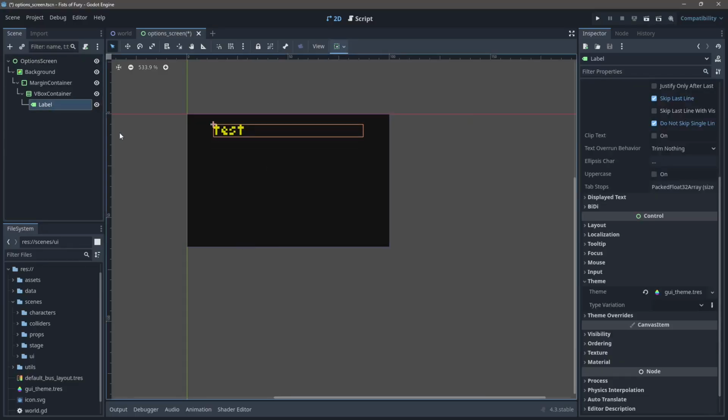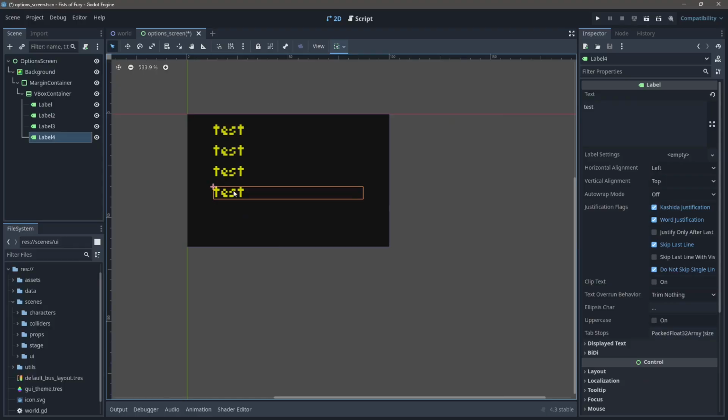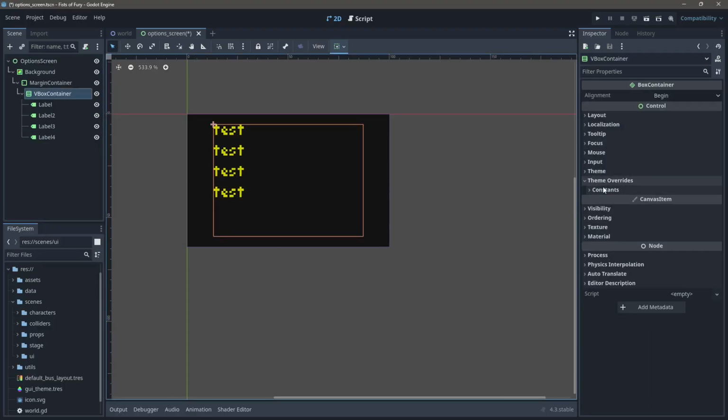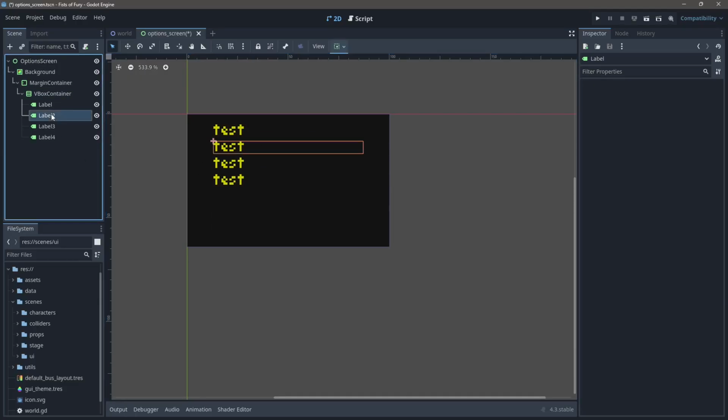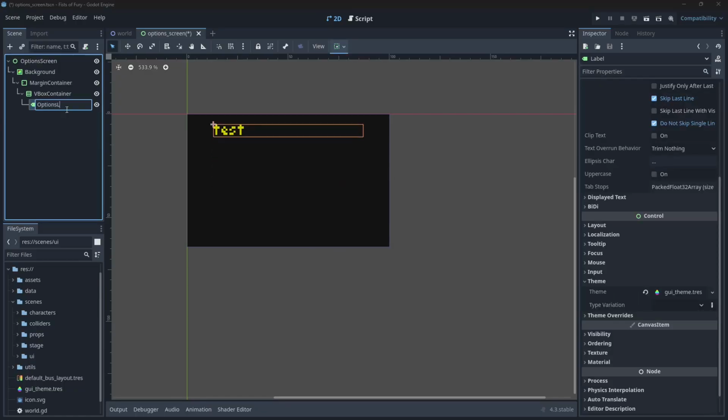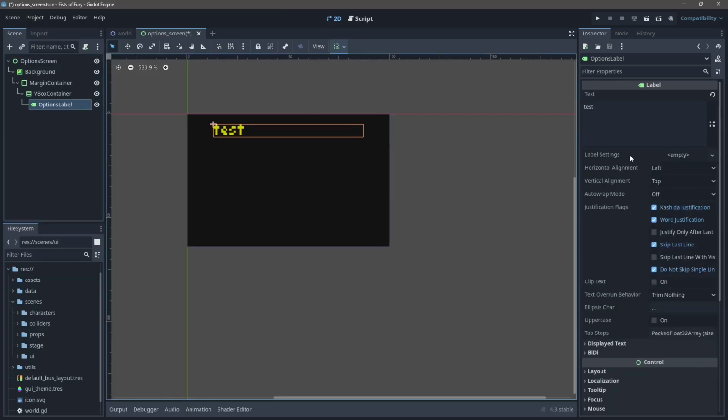And I'm just going to duplicate this label. And you can see that things are nicely ordered vertically, and there's some additional properties which you can do to add or remove more separation between each item. So this is going to be very handy, and we're going to start by adding a label at the top. So let's go ahead and remove those three, and we're going to call this options label. Let's actually change the text to options.